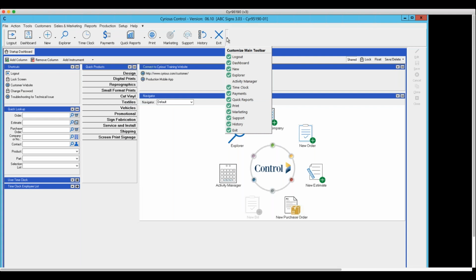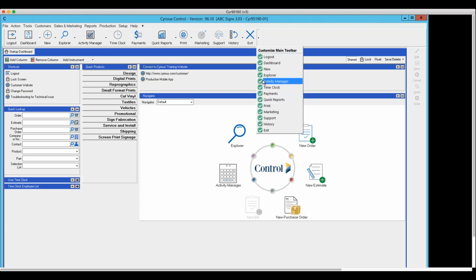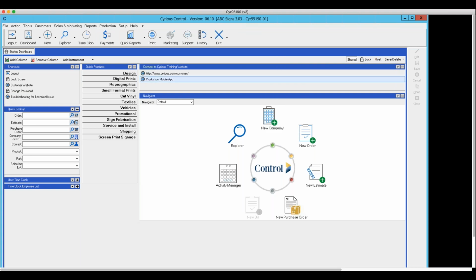Same thing here on the second row. Any that you're not interested in can be removed. You can see that I had turned off the activity manager from appearing in that second row. There, it just reappeared. Okay. So it's a nice way to be able to kind of slim things down as far as what is going to be there on a day-to-day basis for yourself.